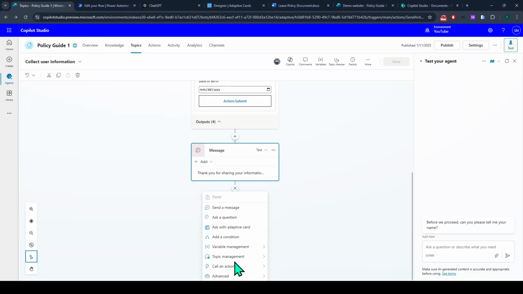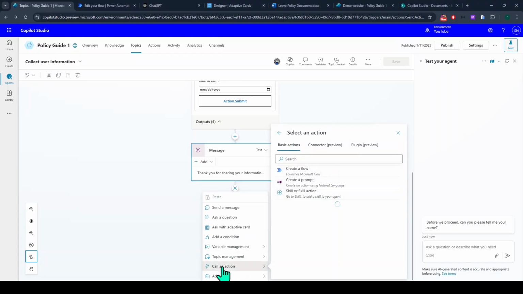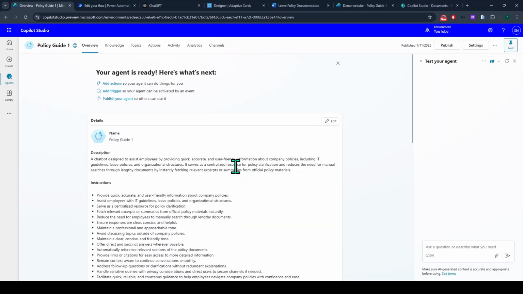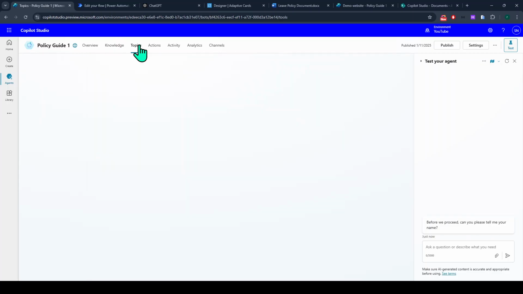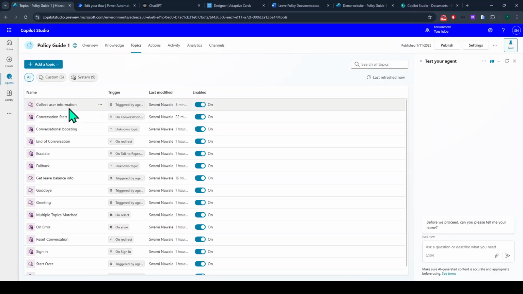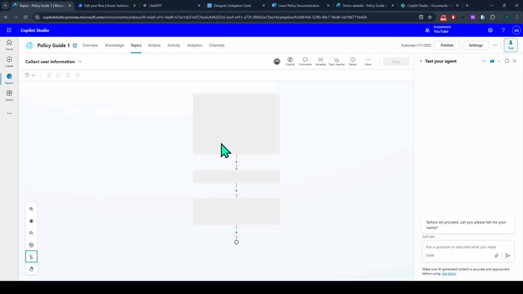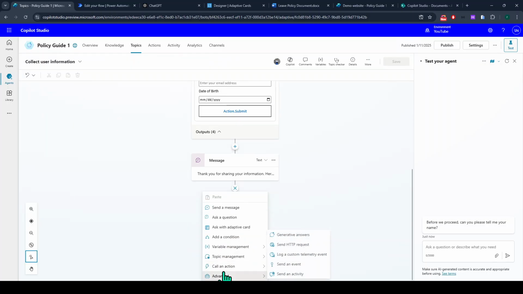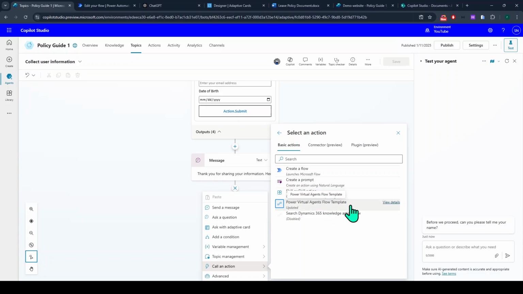Now I'll go back to the plus icon, call an action. Let's see if that flow is appearing or not. Okay, this is the flow. I think the name is not updated yet, so I think this is the flow. Power Virtual Agent. Okay, I can go to topics, collect user info, plus call an action and the flow.